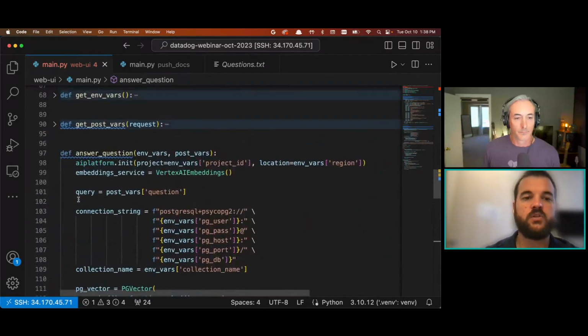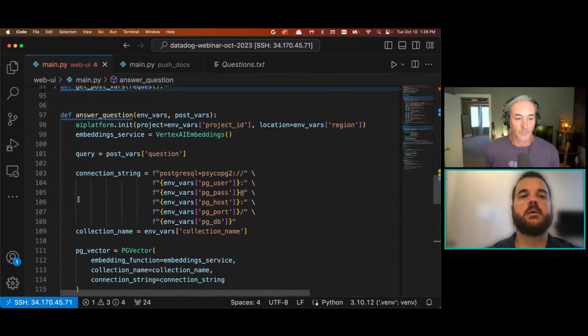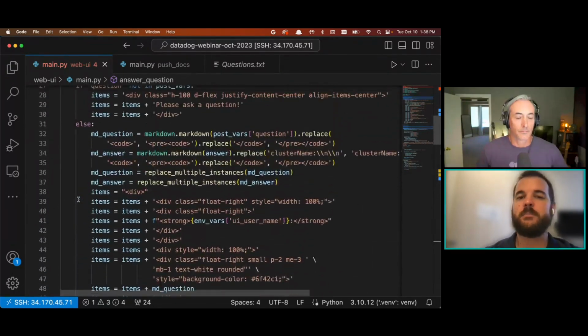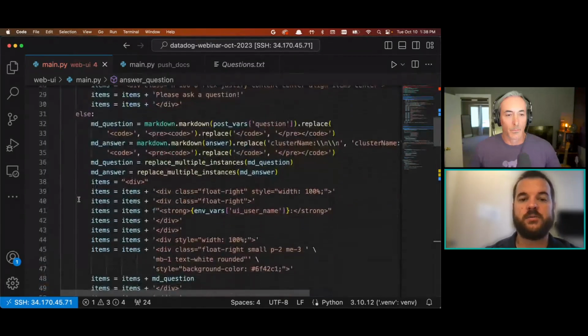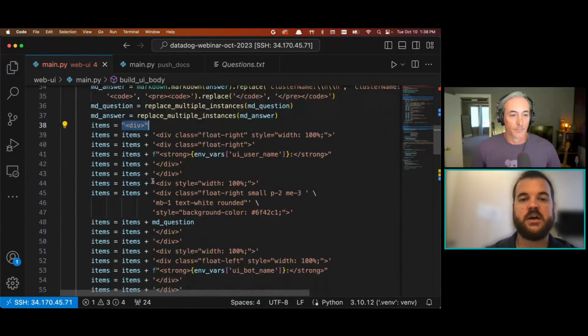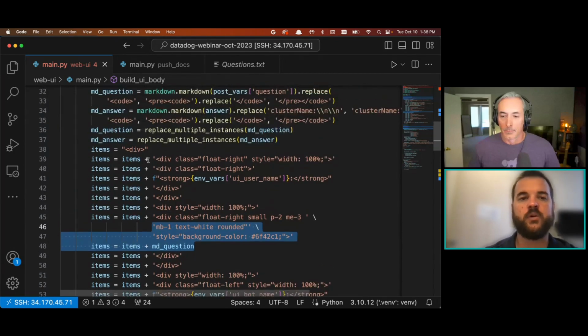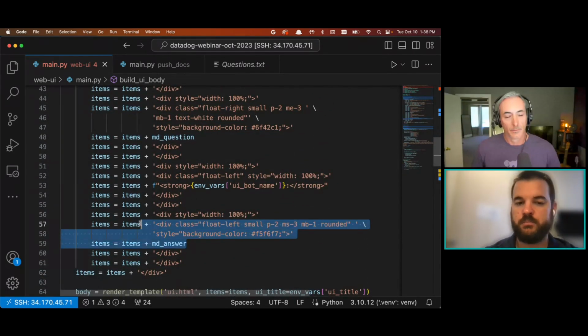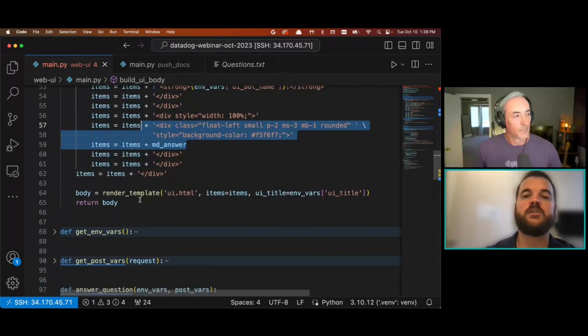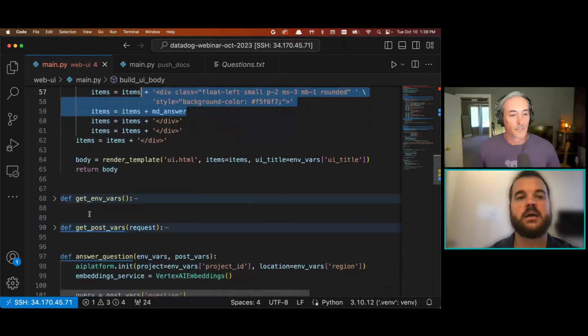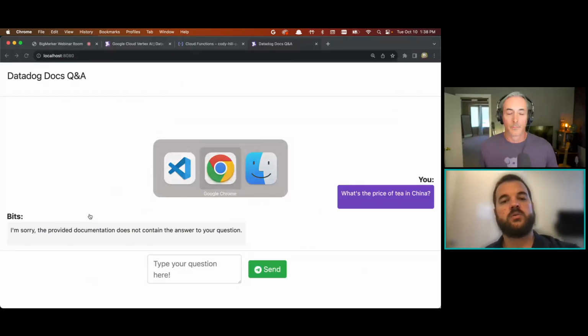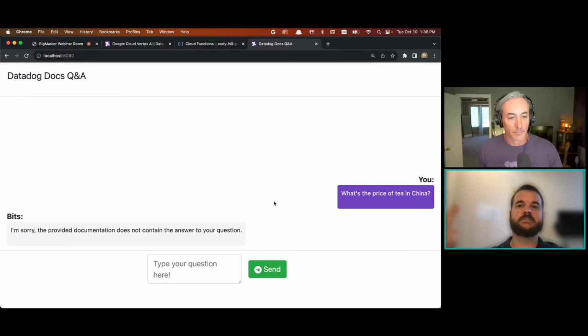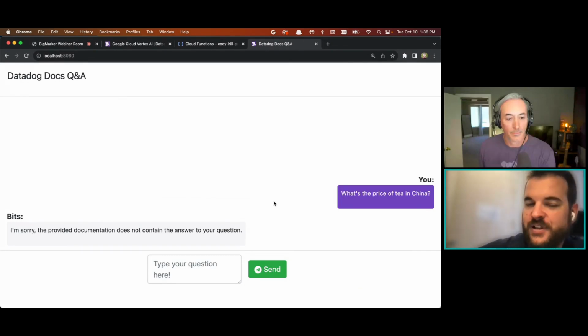Then all we're doing once we have the answer is coming up here and painting the web UI, right? If you've ever done HTML editing before, we have some divs. Those divs are being defined and we're pasting in the question. We're converting them to Markdown, so they're nice and pretty. And then we're putting the answer in and then rendering that template and passing it back to what you see here. That is our live demo.